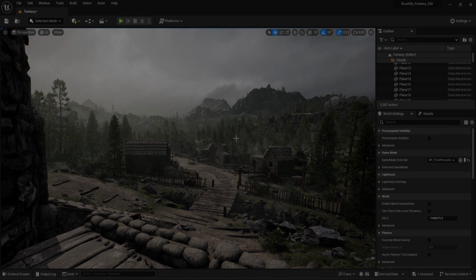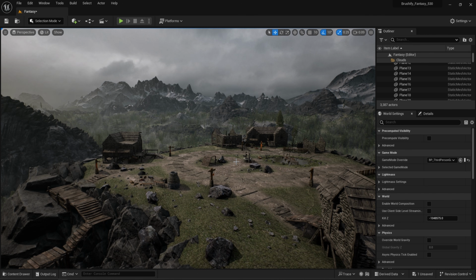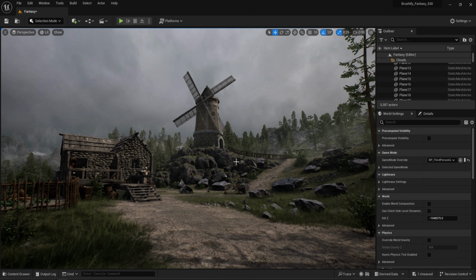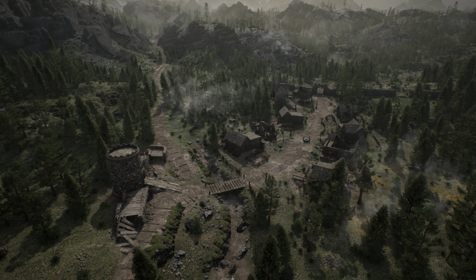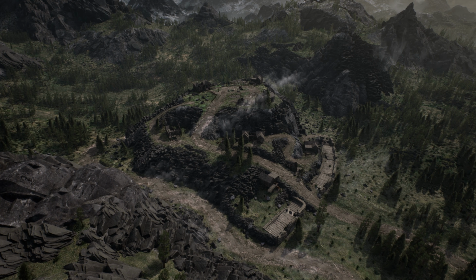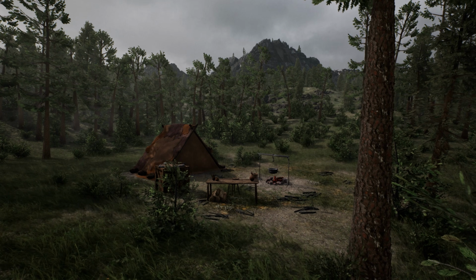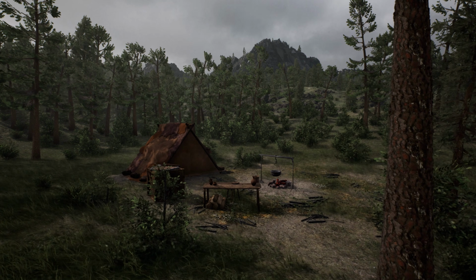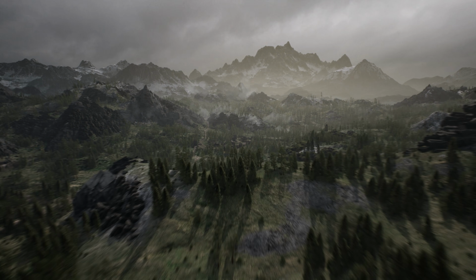To navigate the map, simply use the number keys on your keyboard to jump between the various bookmark sections. The map offers a diverse range of areas for you to explore, including the village, fort, windmill area, and even small camps within the forest. Next, I'm going to walk you through exactly how this map was constructed.